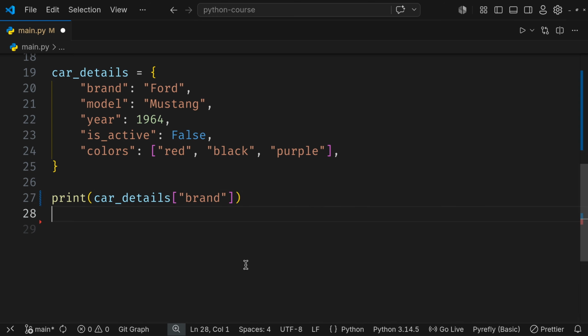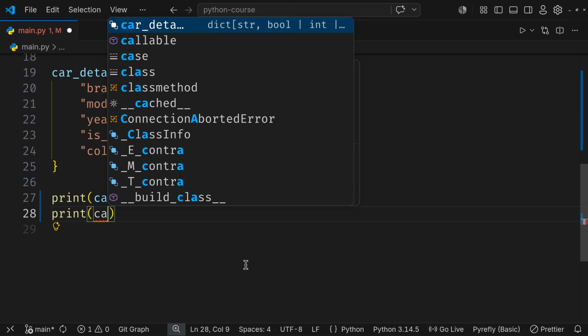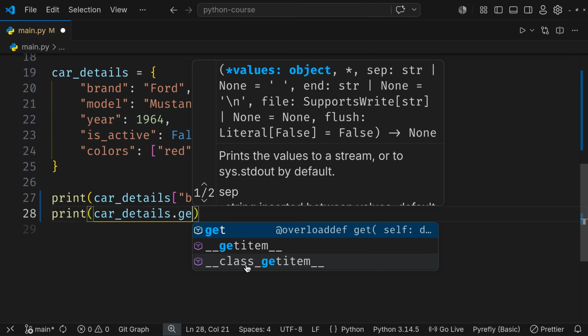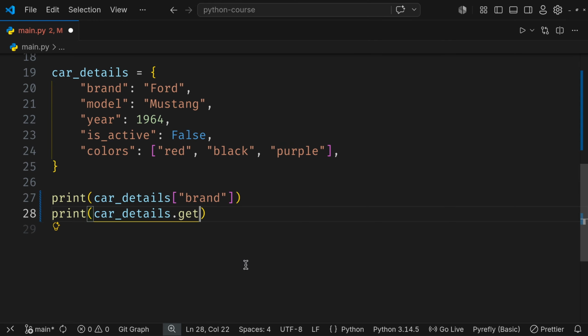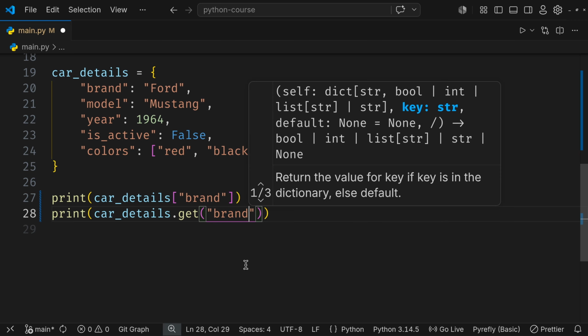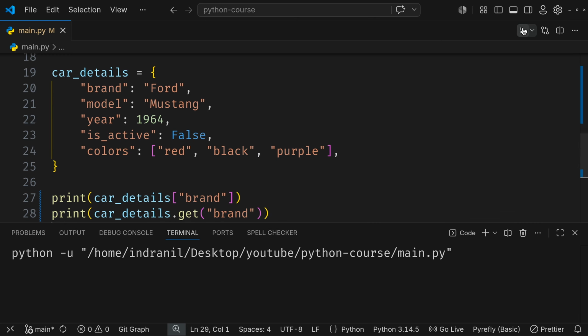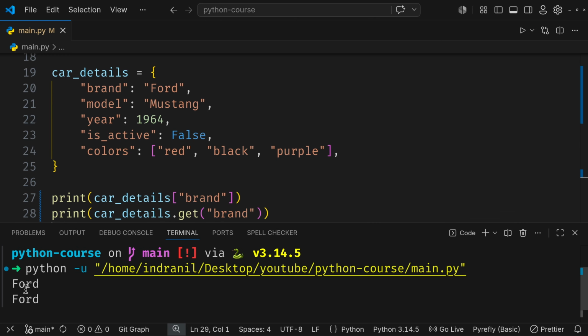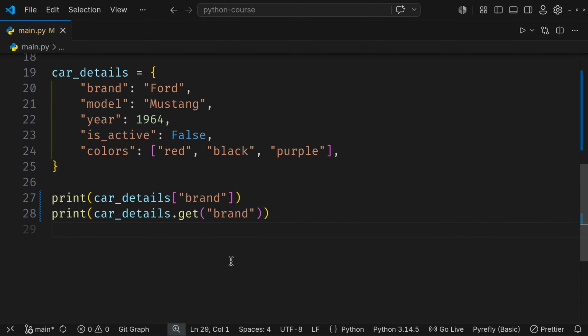Also, what we can do is print car details dot get, and here inside of the parenthesis, this is a method, we can do brand as well. Run the program. As you can see, we are getting Ford and Ford. That is good. Now, what is the difference between these two methods?